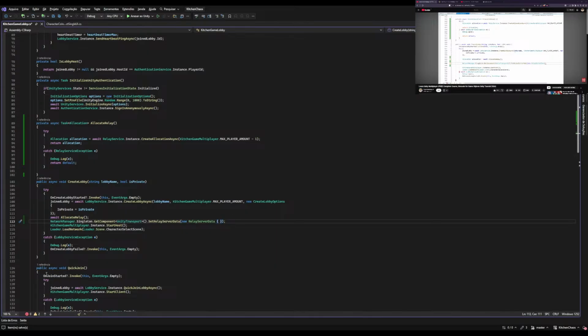Then we use it over here. And the next parameter is the connection type, and by default Unity recommends using DTLS, so this is some type of encryption. Alright, so that's it. So now when we call start host, it is going to start the host and start the connection going through this relay.